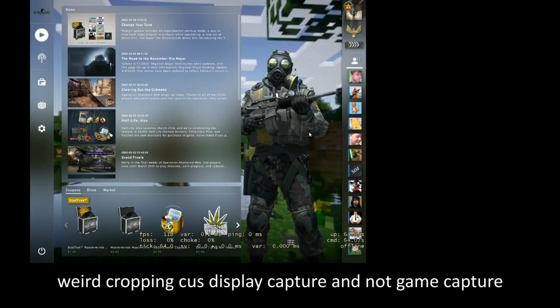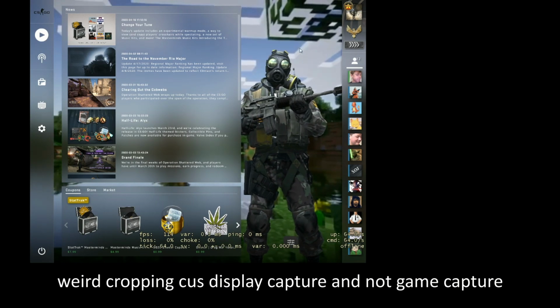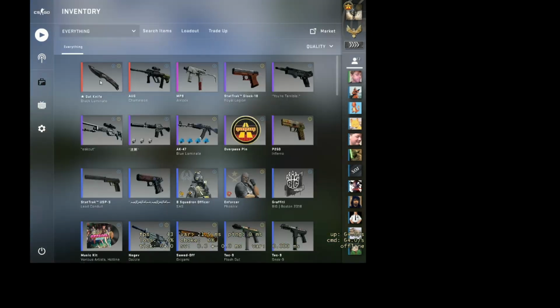So there you go. We got Minecraft sounds, Minecraft background, and my CSGO menu.